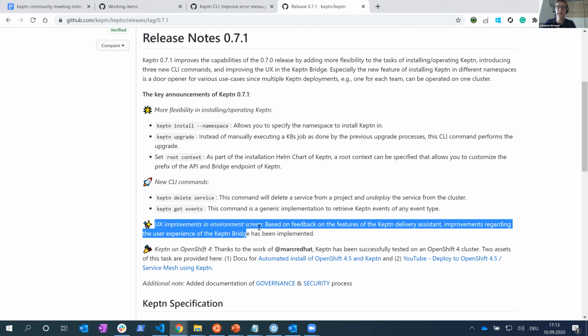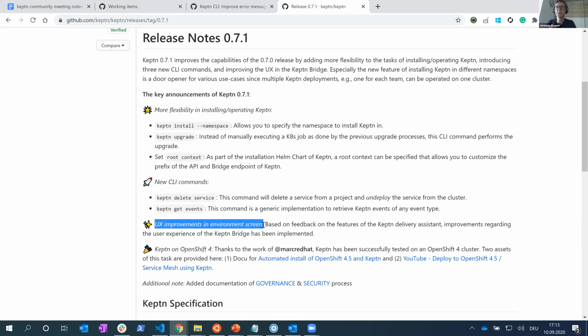Then also please check out the UX improvements in the bridge. They are awesome. They give you more features in the environment screen, and it's now really convenient to use the environment screen to go directly to a failed quality gate, an ongoing remediation, or the step of approving a deployment.